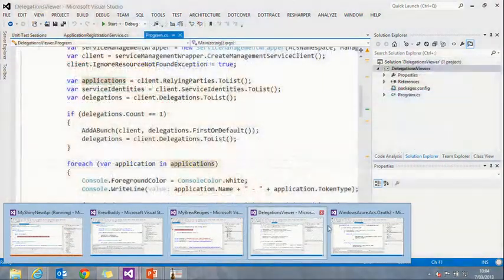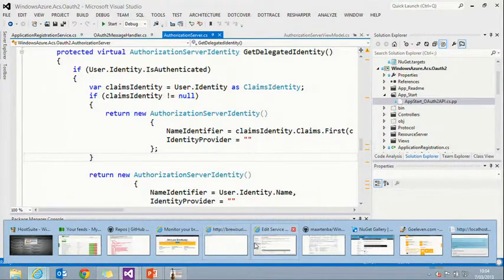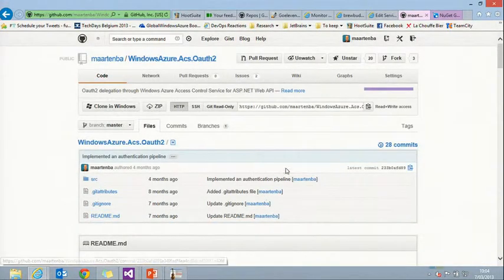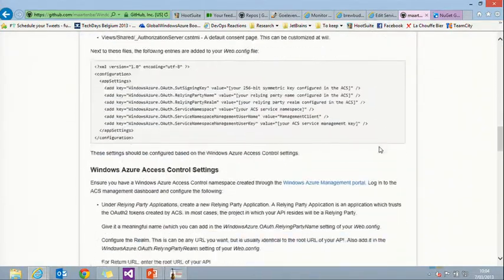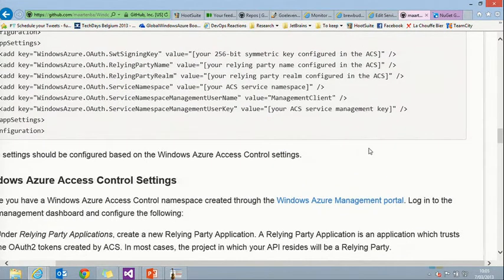On the server side, basically to relieve you from the work of building everything there, I created a little open source project which is called Windows Azure ACS OAuth 2. There's also a NuGet package for that. And if you install that one, basically everything will be installed in your project that you need to do this entire dance using ACS. The only thing you still have to provide, it's in the help actually, is a couple of settings, namely the signing key you are using to protect the token from being tampered with, the name of your application, so the name of the application hosting the protected resource, your API, and the service namespace, so the access control namespace you have on Windows Azure. And that's everything you have to do.